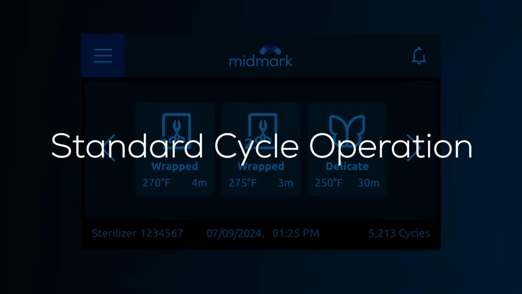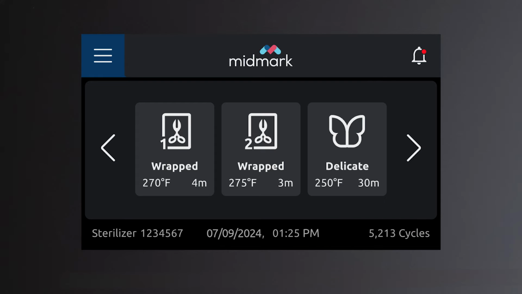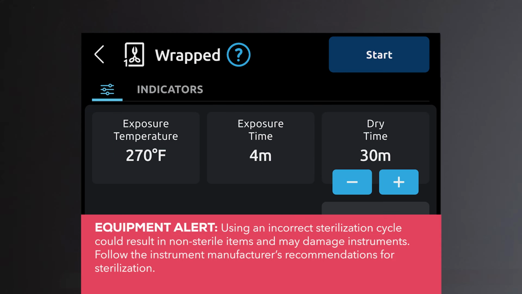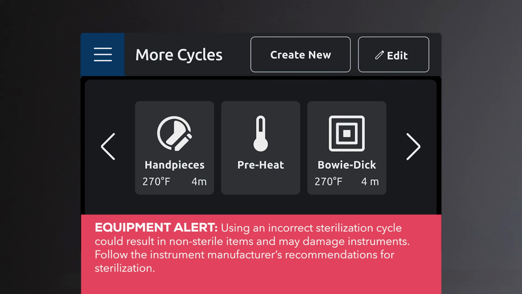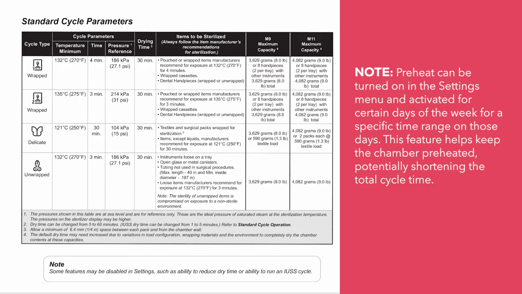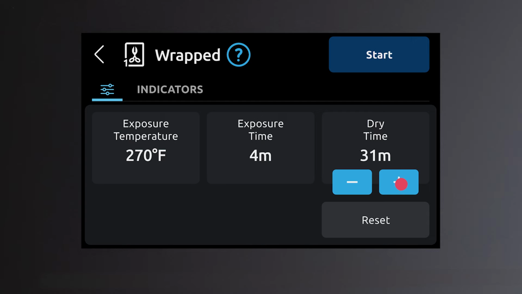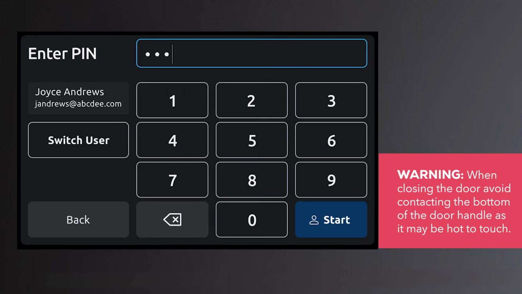Standard cycle operation. To operate a standard cycle, select a cycle or use the right arrow on the main screen to locate the additional cycles. Refer to the standard cycle parameters chart for sterilization time and temperature specifications to match with instrument instructions for use. Dry time can be adjusted from 5 to 60 minutes in 1-minute increments. Once you have the cycle parameters set, press Start. Select the user, enter the PIN, and press Start again.